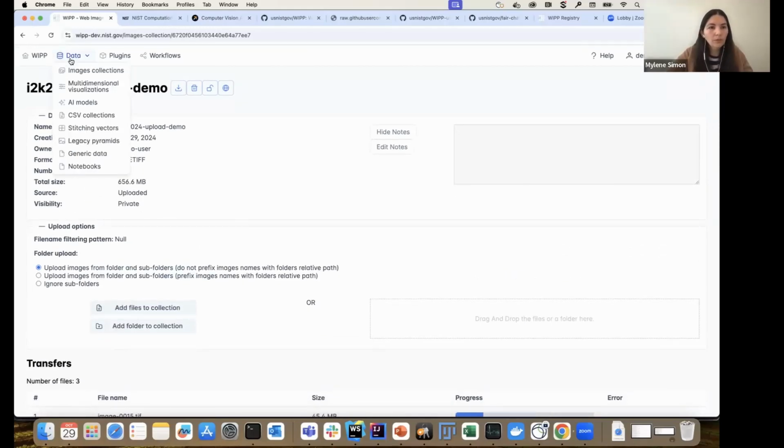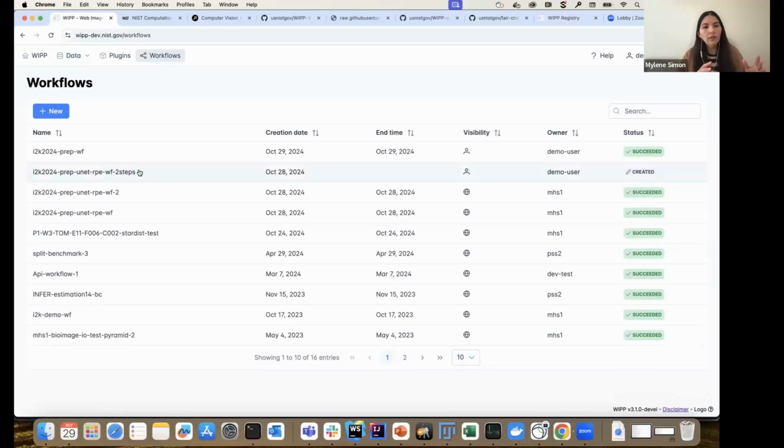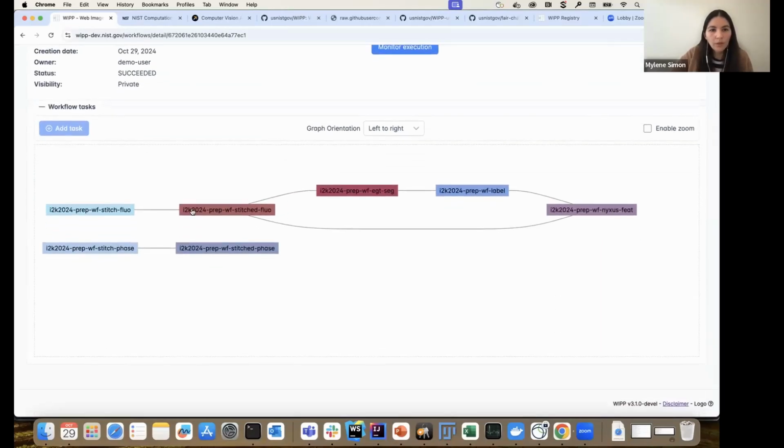Okay, so let's look at the workflow that I was mentioning before. So we were looking at, from a set of tiles, doing the stitching and then doing some segmentation, and finally some feature extraction. So I have this workflow already done so that I don't go through all of the steps to configure them, but let me show you.